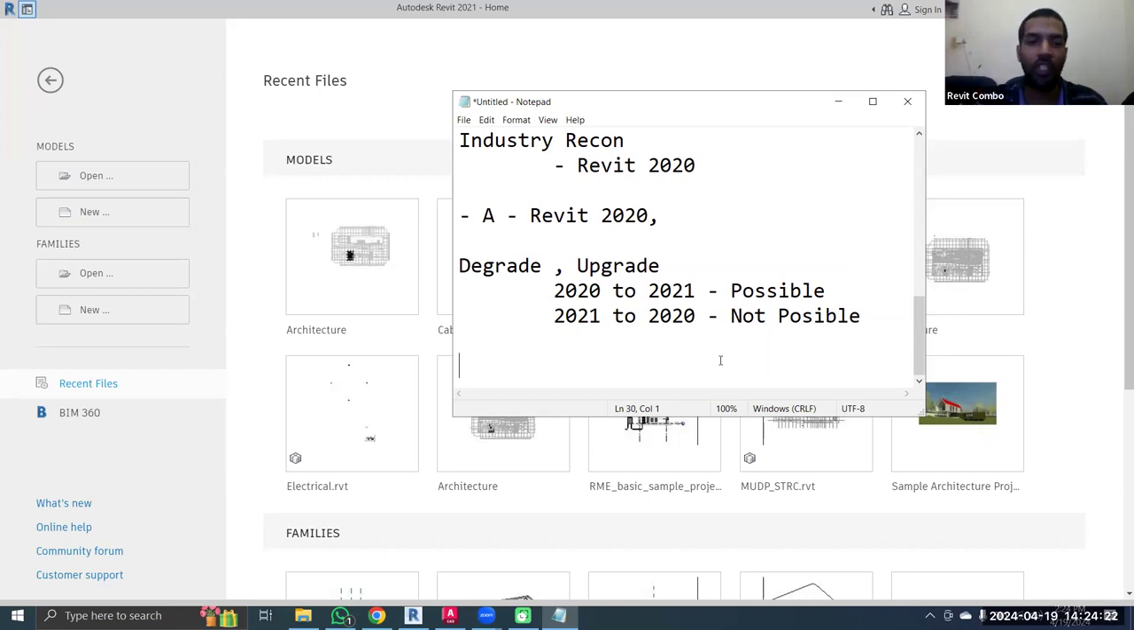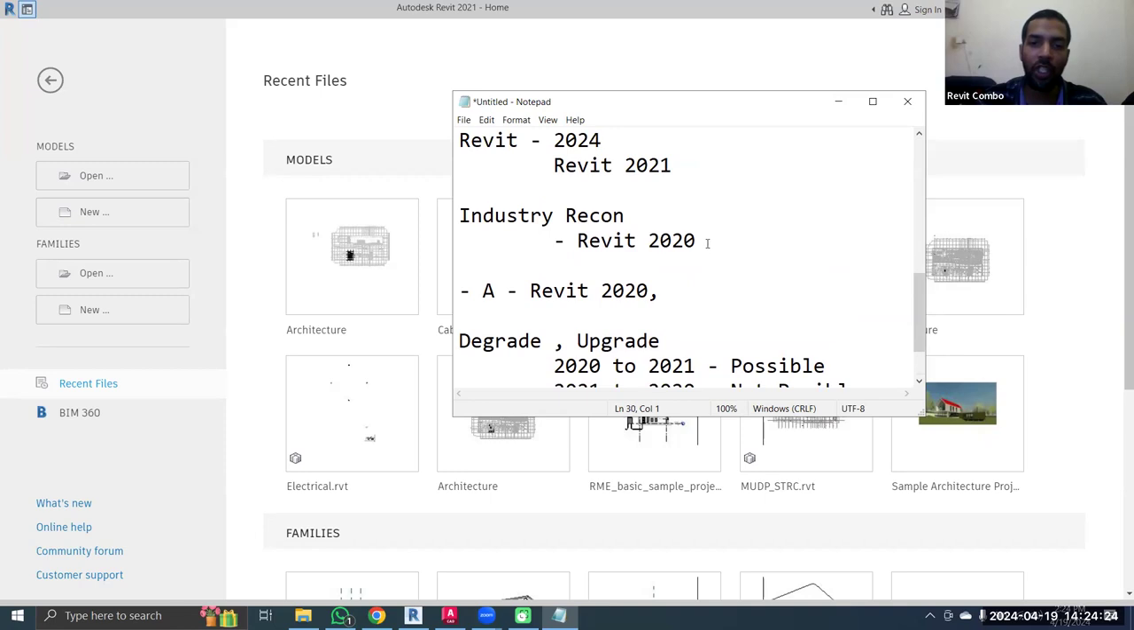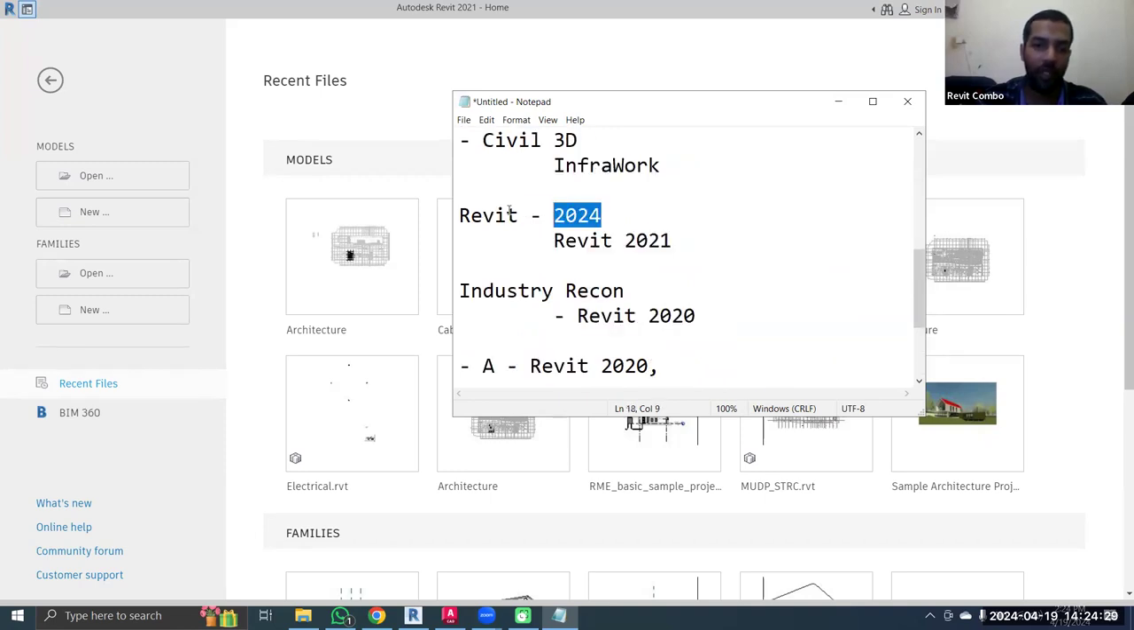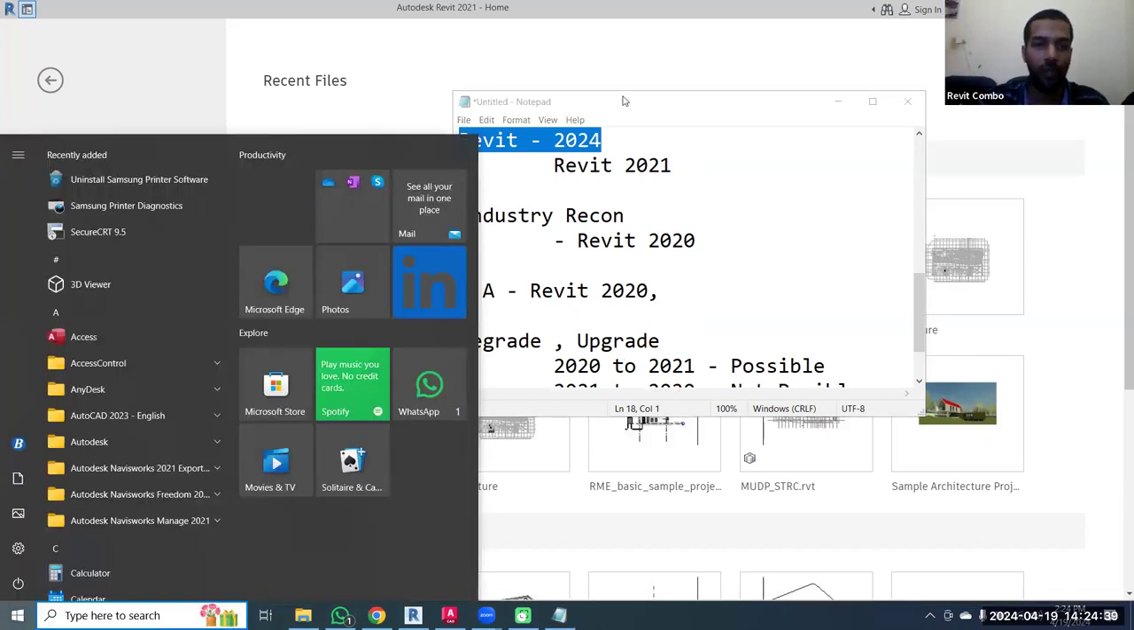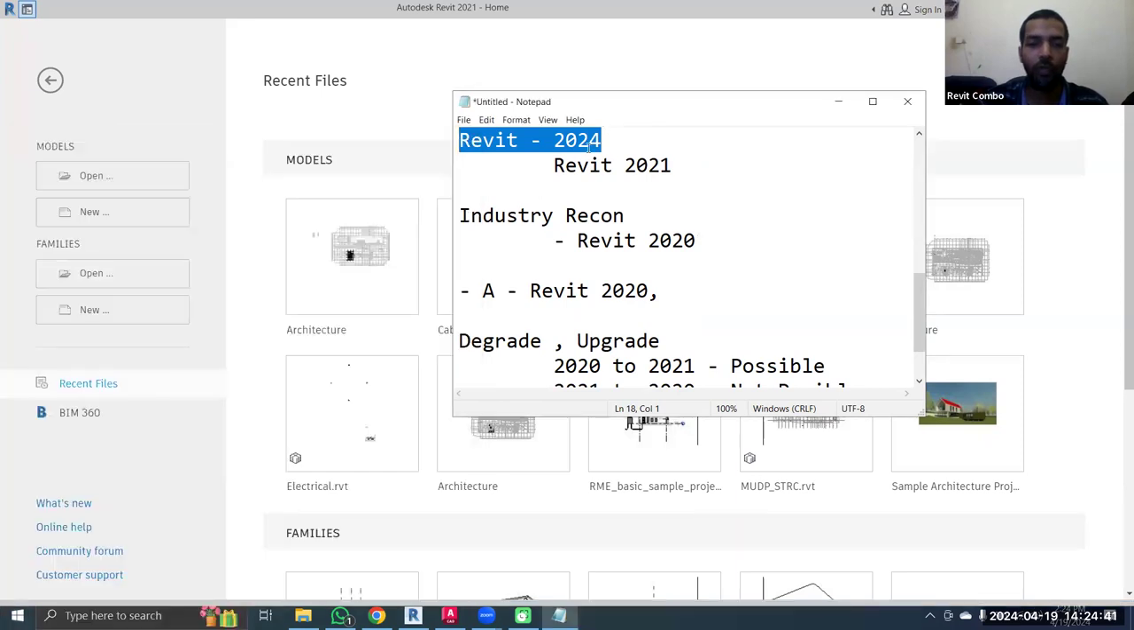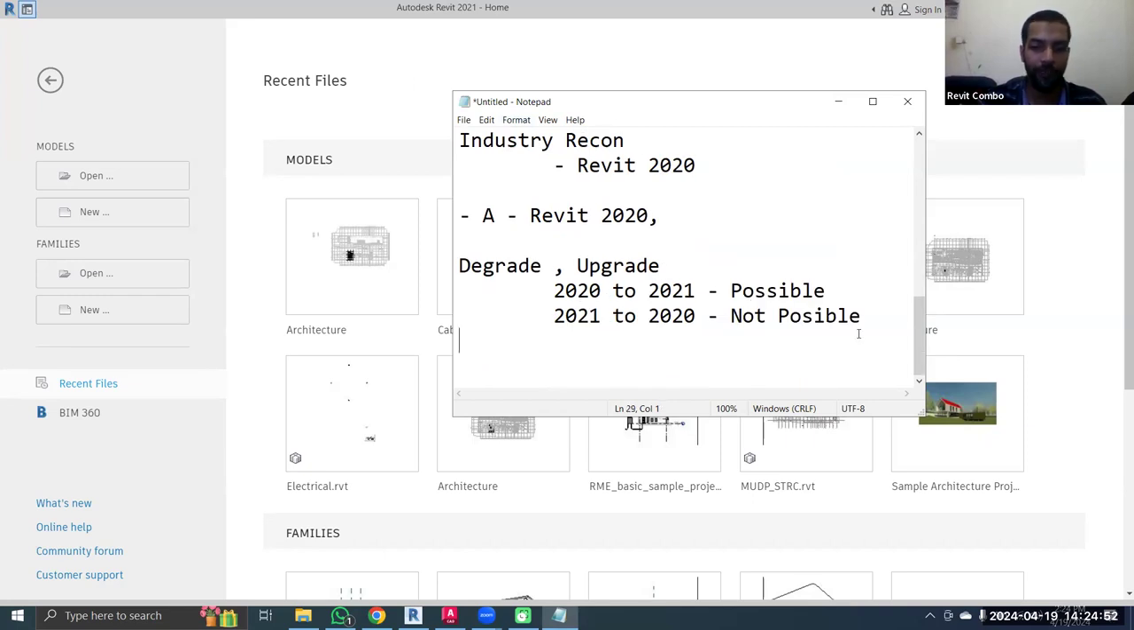That's why the industry-recognized version is 2020. Anyway, the latest version of Revit by Autodesk is 2024. I will be introducing 2024 too, as I also have it on my PC. I will explain the comparison and differences between the current version, 2021, and the latest version. Minor differences are there, so I will be introducing them later.